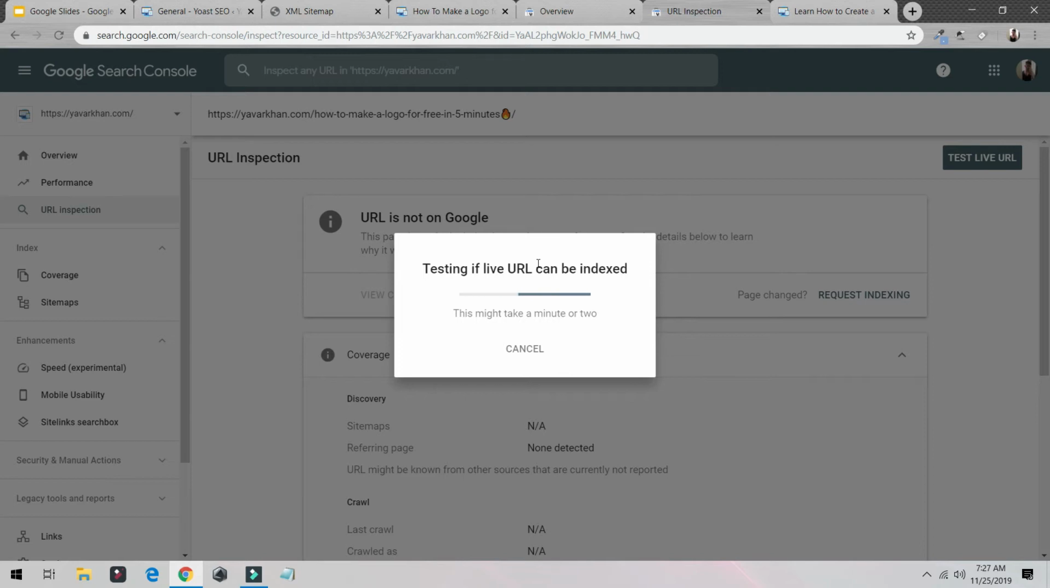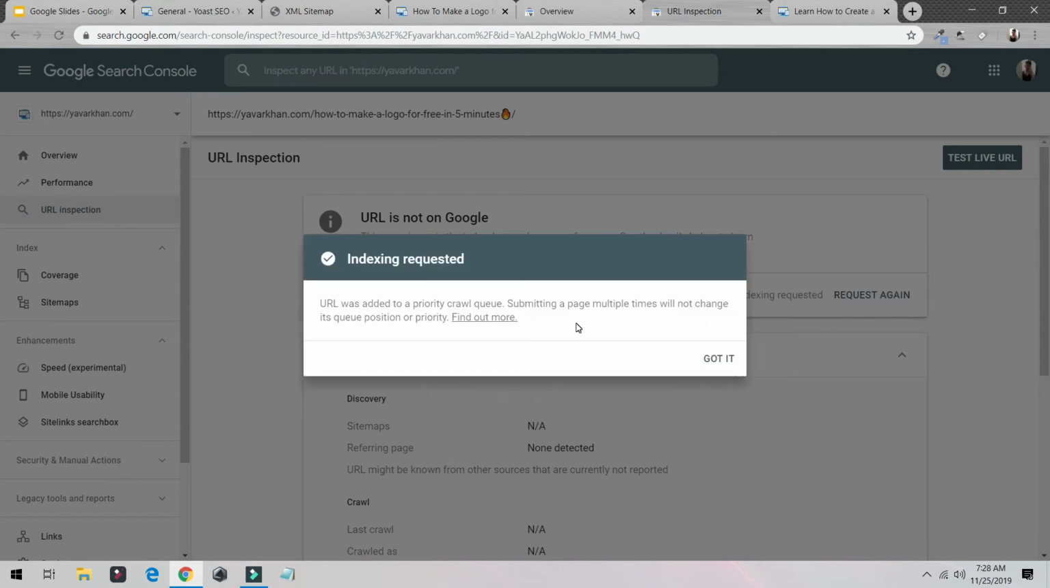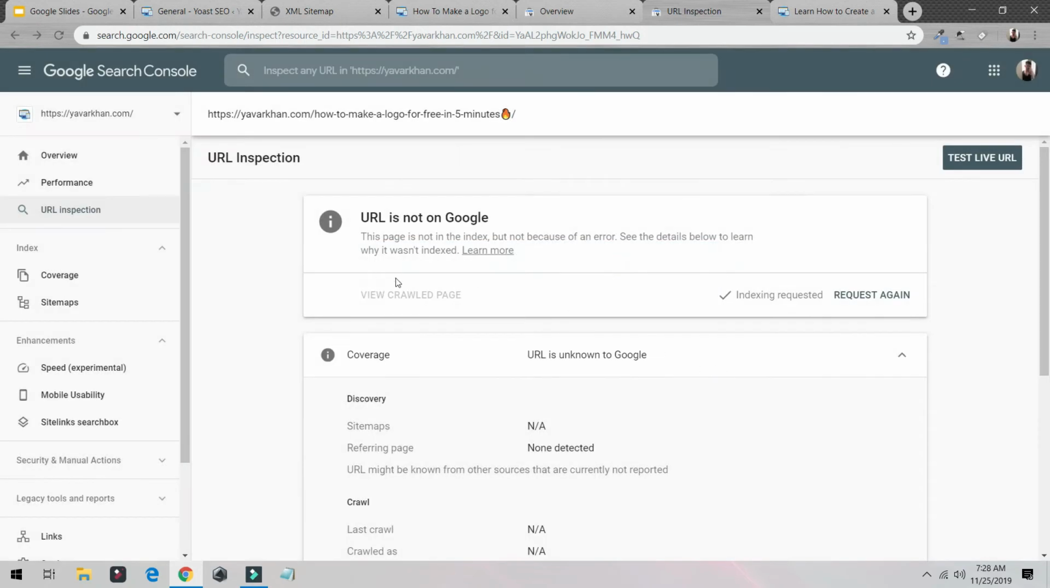So imagine you wrote a big post and it's not ranking on Google. You could come over here and say request indexing. Now it's going to take a while, maybe a minute or two, so I'm just going to pause the video till it gets indexed. Now as you can see, the URL was added to the priority queue. Submitting multiple times will not change the queue position. Got it. Now I need to come back and check.